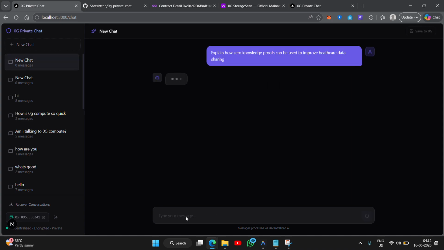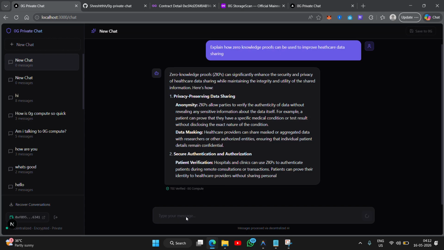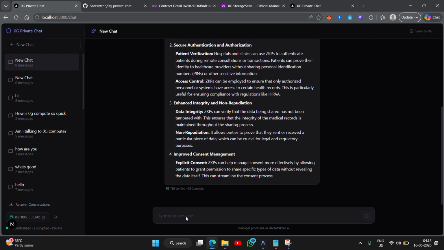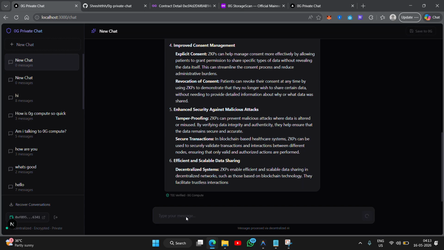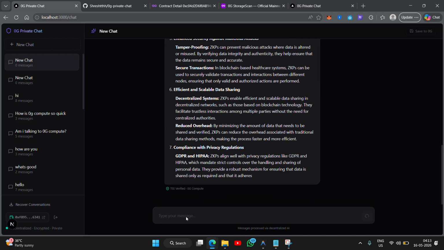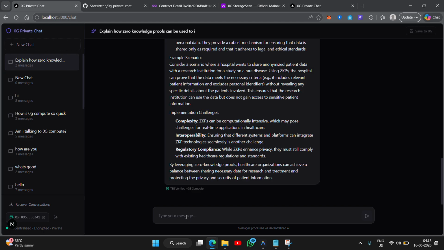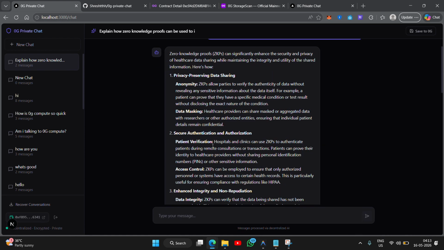So, this message is being sent to the Zero Gravity compute router, which routes it to a TEE attested provider node. The AI model runs inside a TDX trusted execution environment. Not even the node operator can see what I'm asking. So this is the entire answer.